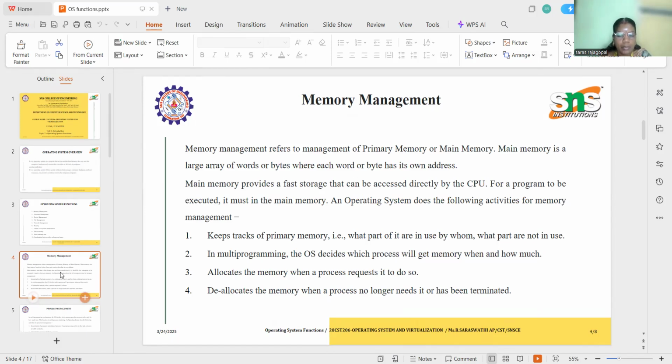It keeps track of primary memory, that is, what parts are in use, by whom, and what parts are not in use. In multiprogramming, the OS decides which process will get memory, when, and how much. It allocates the memory when a process requests it, and deallocates the memory when a process no longer needs it or has been terminated. These are the main functions of memory management.